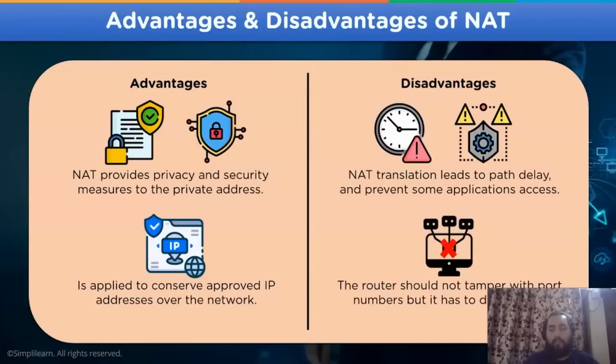Now let's take a look at the second disadvantage. According to the NAT process, the router is the one that translates a private address to a public address or vice versa. During this process, it does happen to tamper with the port numbers, as we already discussed. But according to the rules set by the network channel, a router is not usually allowed to tamper with the port numbers, but it has to because of NAT.